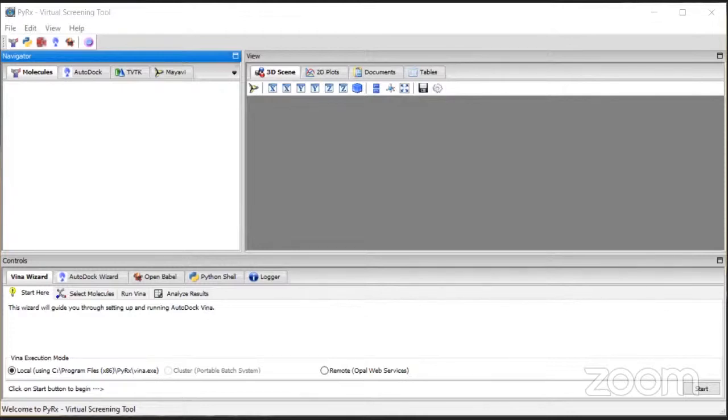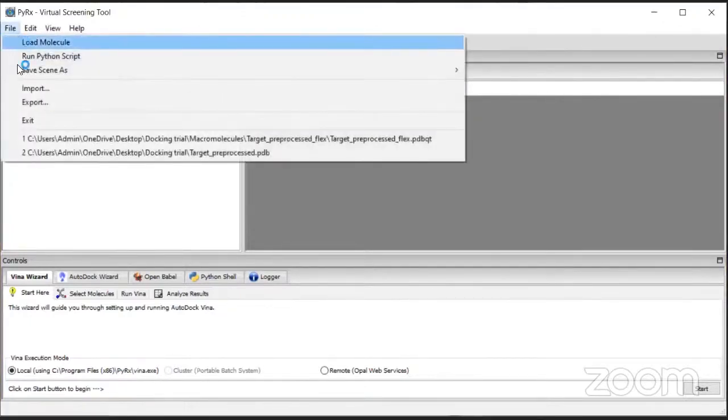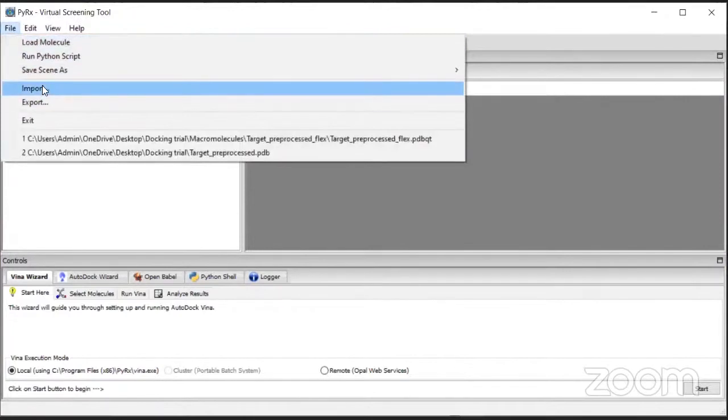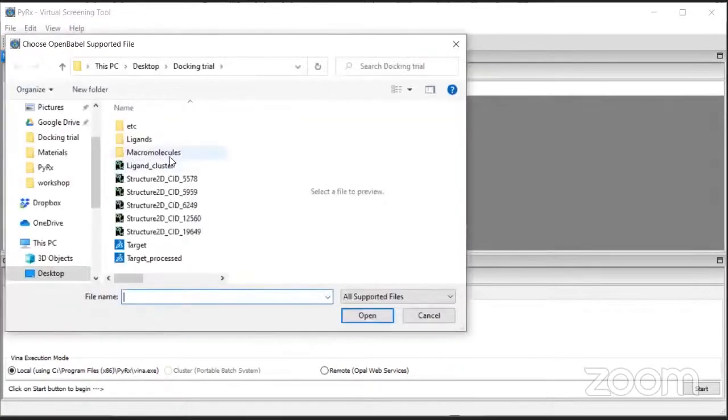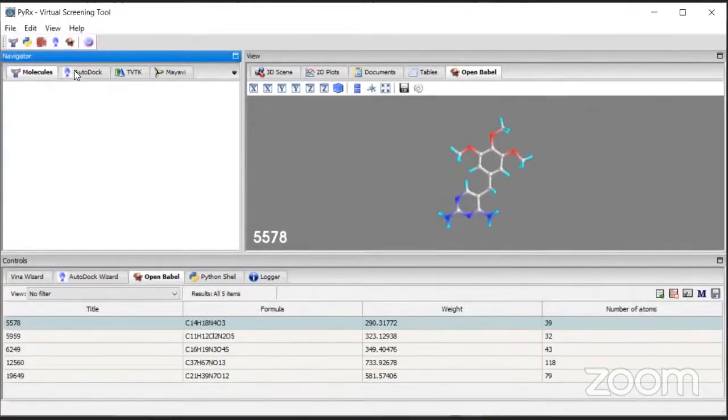Next we are going to incorporate the molecules. Go to File. It's not Load Molecule, you have to go to Import, Import chemical table file SDF, and give Next. Here we have our ligand cluster, and I'm choosing it. It's incorporated. You can go to the next folder, ligands, and double click on this. Once it is optimized, then only it will show.